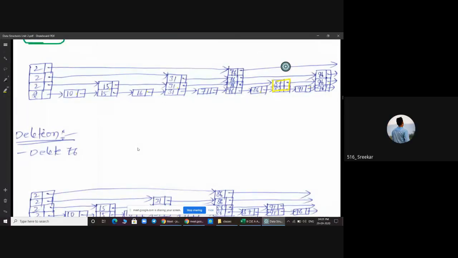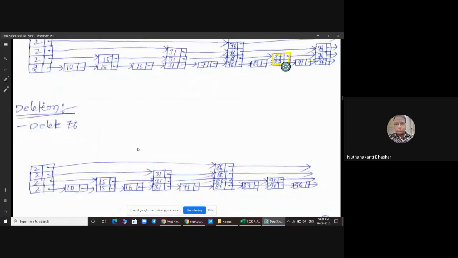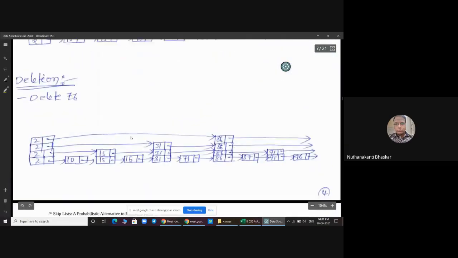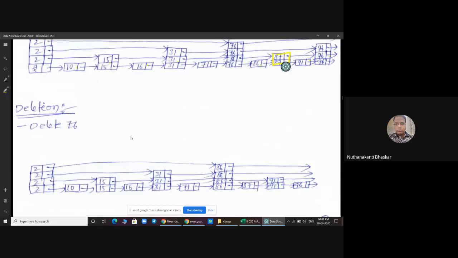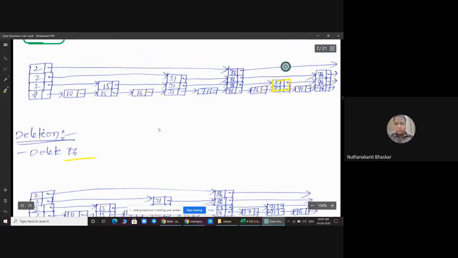Clear? Yes, sir. Practice will help a lot. Now deletion, then I will stop. When you want to delete any element, you have to search for it first. You know very well. You want to delete 76. Again, you have to move from here to here. Here only one comparison. You got it. Yes or no? Yes, sir. Now you are going to delete this node.